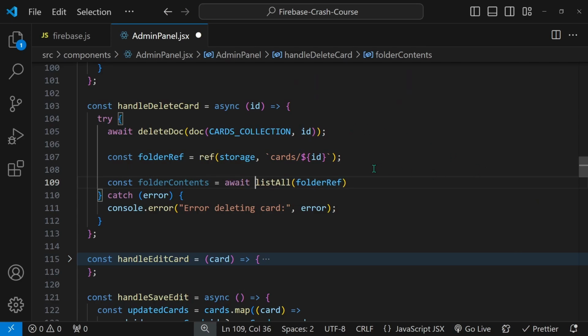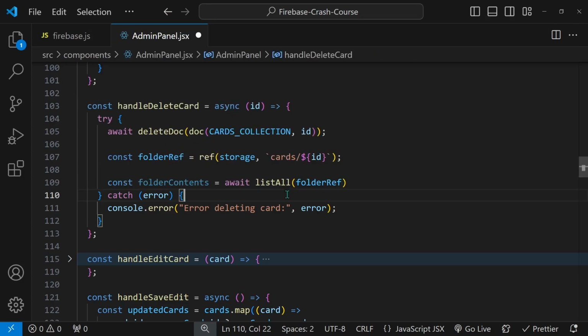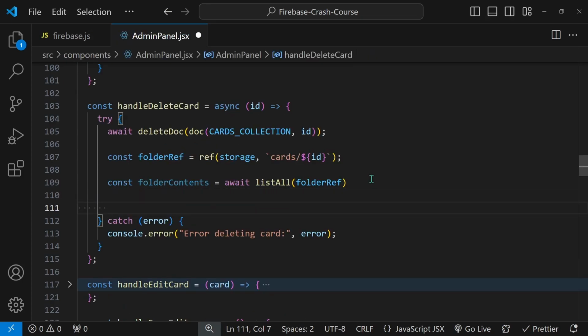And the reason it's going to await a folder ref is because this is going to list all the objects that are inside the folder. That's why it's called list all. And now this is going to throw us back multiple promises. And if you're not familiar with how to handle multiple promises, this might be new to you. Otherwise, it can be pretty familiar and quite easy.